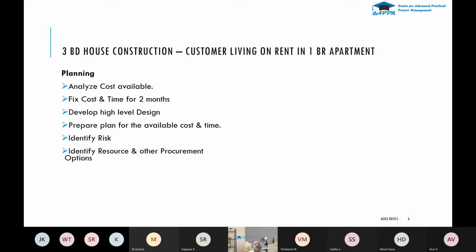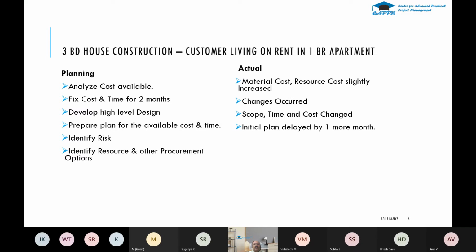Okay, and they also prepared the high-level plans. The high-level plan is that they need a 3-bedroom house. The 2 months plan they have prepared is a 1-bedroom plan, because they are already staying in a 1-bedroom apartment. Now they are going to make a 1-bedroom house ready. So they prepared the plan based on the available cost and time. Then, all the other things you do in a project, they identified the risks, the resources, the procurement options, everything that they identified, and started the work, executed, and in actuals.